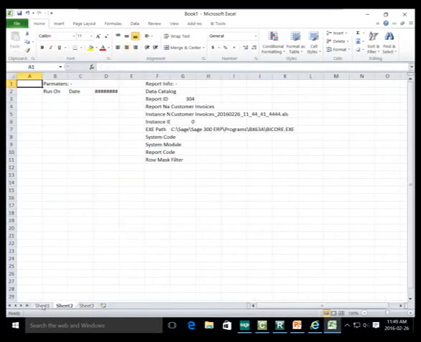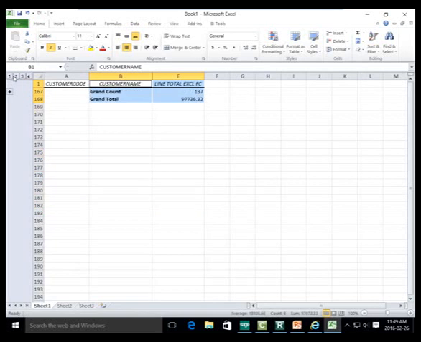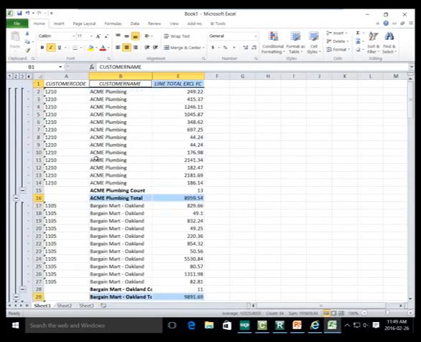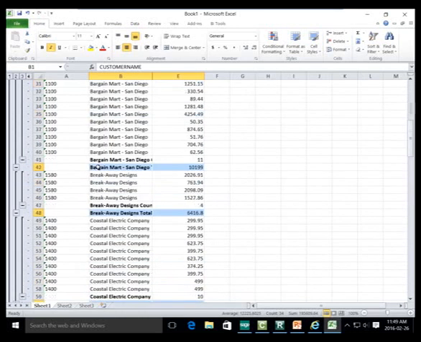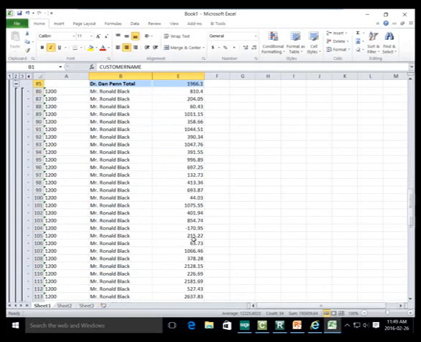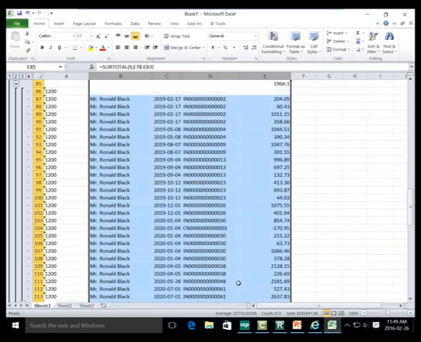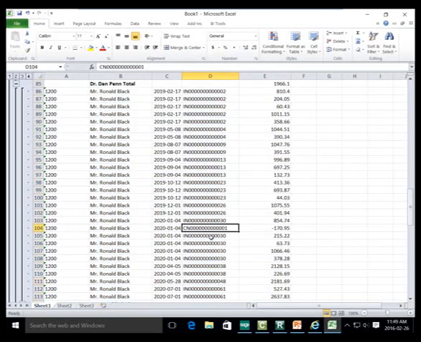Okay? If you notice here in your data, if I go back to the original data and expand this, as I mentioned before, let's go expand all. If you look at Mr. Ronald Black, I know there is an invoice, a credit note in there. So if I wanted to see that, I would unhide this, and I would see for the negative amount, it's a credit note.